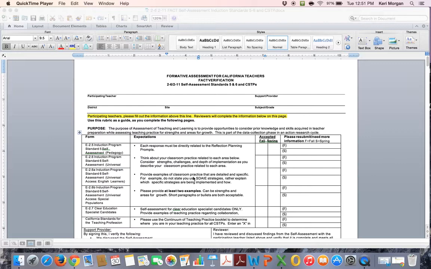The purpose of assessment of teaching and learning is to provide opportunities to consider prior knowledge and skills acquired in teacher preparation and induction while assessing teaching practice for strengths and areas for growth. This is part of the data collection phase in an action research cycle. You will use the same form for the initial self-assessments completed in the fall and the final self-assessments completed in the spring.